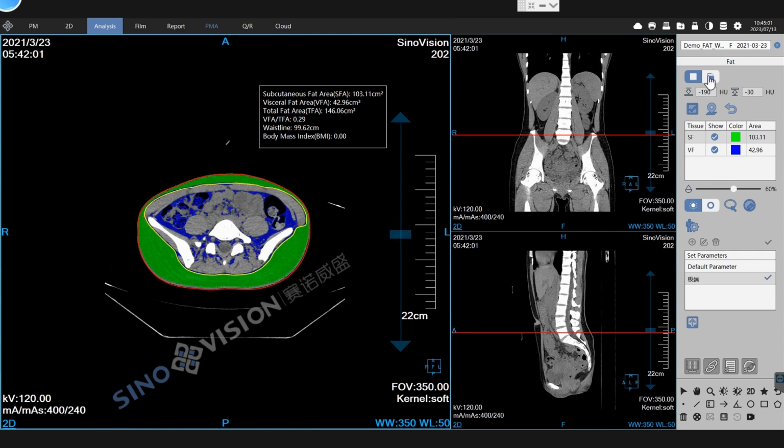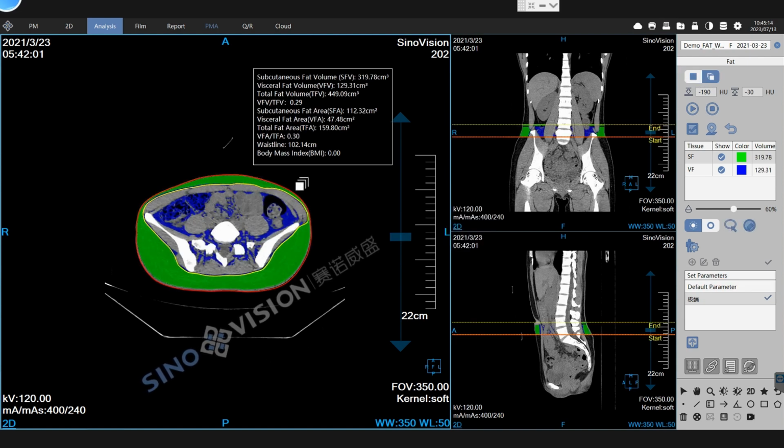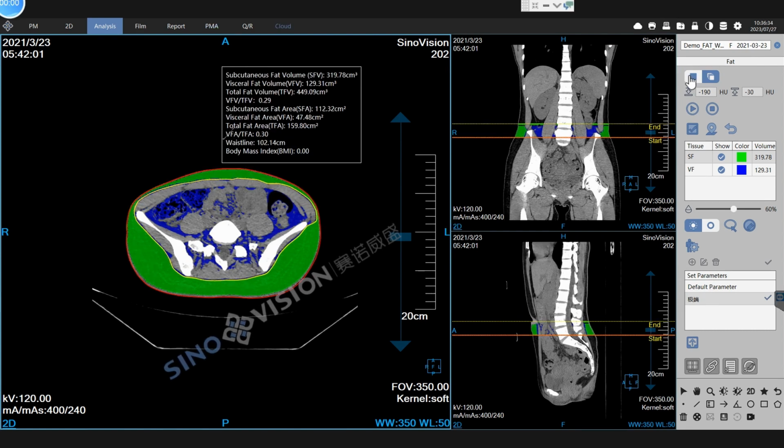Fat analysis tools consist of single layer and multi-layer modes. Clicking single layer mode, the axial window shows fat quantification results. That is the fat area of the navel layer. The system will automatically identify the navel layer and calculate the fat area in this layer. After switching to the multi-layer mode, the axial window shows fat quantification results. That is the fat area. The coronal window and sagittal window show the fat thickness, and the default thickness is 4 cm.